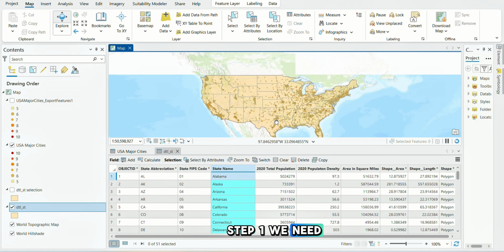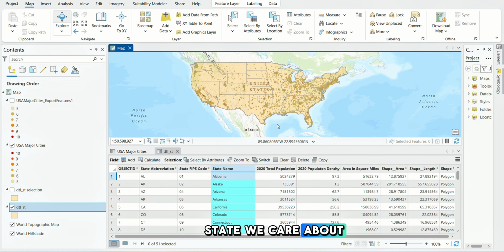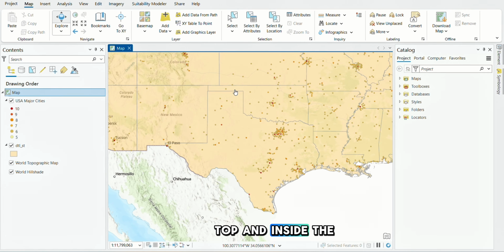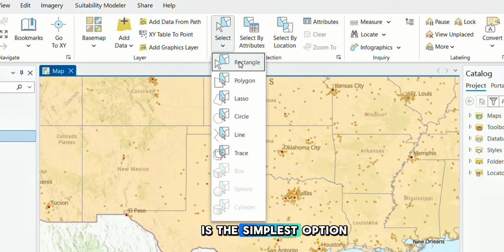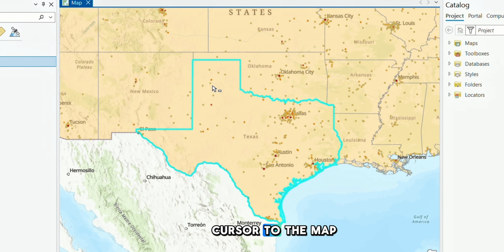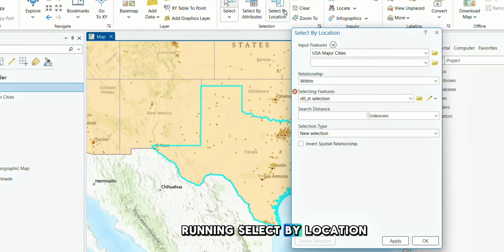Step 1. We need to tell ArcGIS which state we care about. I'll go to the map tab at the top, and inside the selection group, I'll click the select tool. I'll choose rectangle, which is the simplest option. Now I'll move my cursor to the map and click directly on Texas. Notice that Texas now has a cyan outline. That means it's selected.